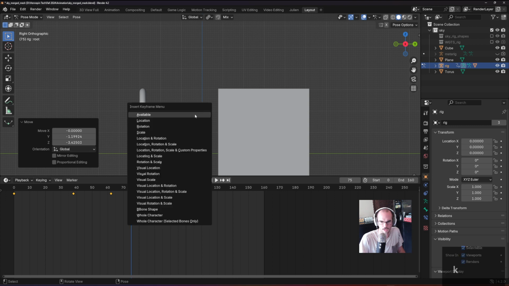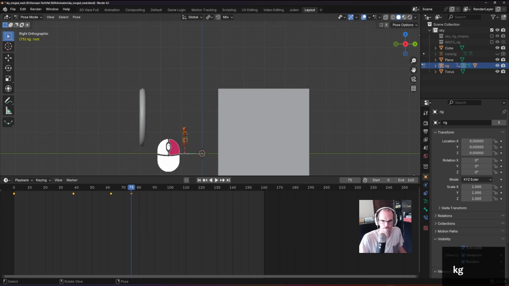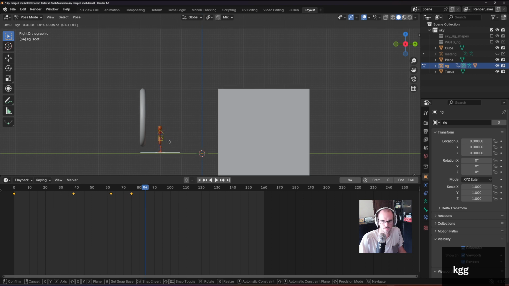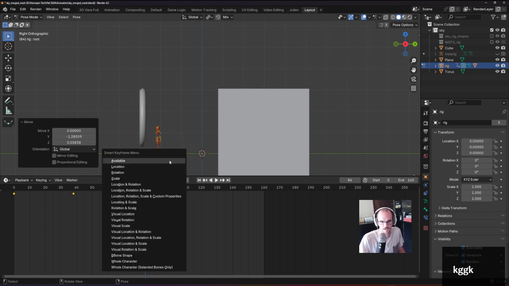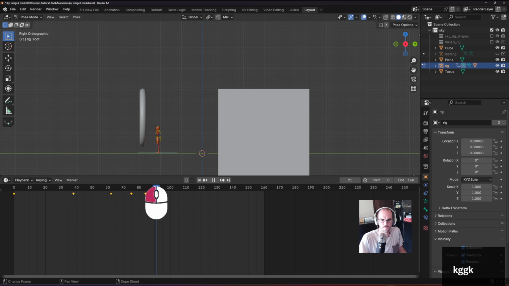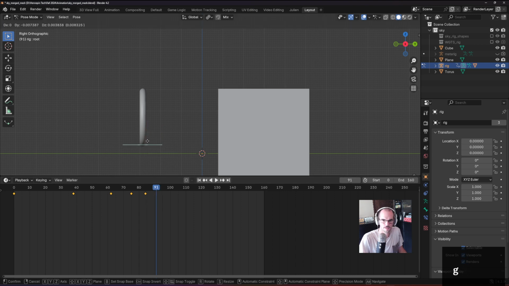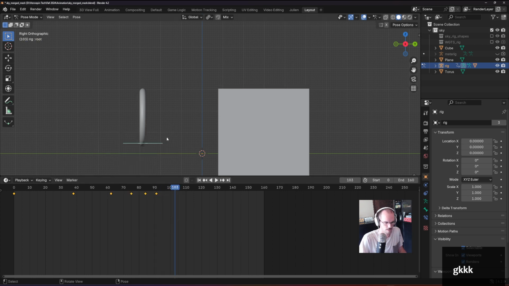And K, available. Then they'll move, whoops, and then I need to move forward in time. I'm going to go G to move like this. And K to add a keyframe. And then they'll be up like this. G here. K, available. And then there'll be G down here like this. K, available. So here we go. Up, down, flip.